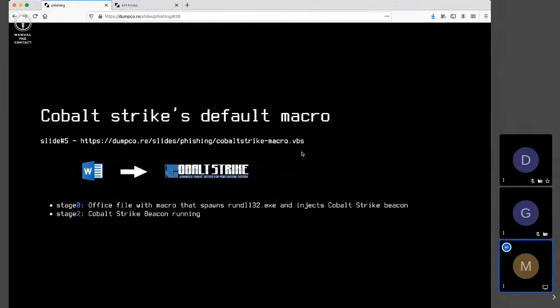So if we go back to the phishing payload example that I showed you to begin with, the default Cobalt Strike macro, as I explained, goes straight from the Word document to a running Cobalt Strike beacon, right? So if we apply this terminology of stages, that would mean going directly from stage 0 to stage 2, because Cobalt Strike is quite advanced, and it's a fully featured, fully operational malware that allows us to do a lot of things.